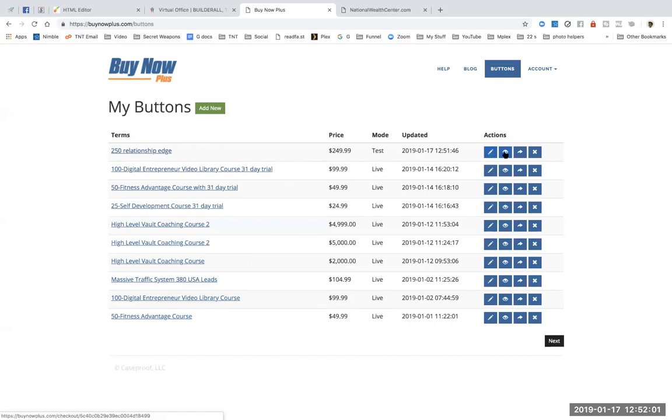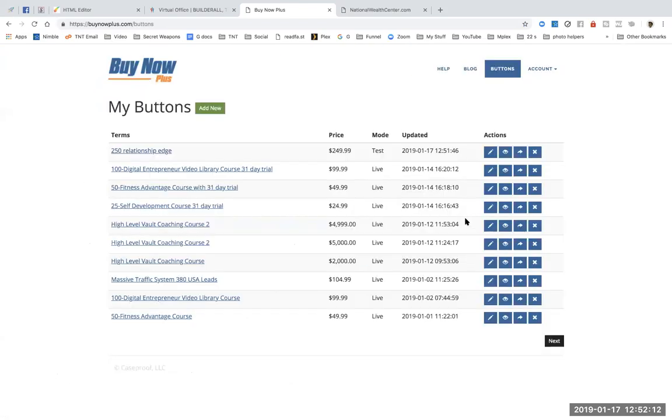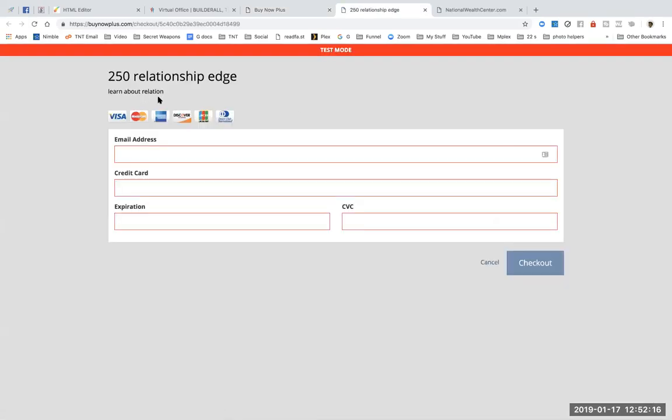This is to edit. This is to look at it. This is to share it. This is to delete. Once again, edit, look at it, share it, delete it. Okay. Now, let's look at it. There's the button, 250 Relationship Edge up top. There's the description below. This is what the page looks like. Very, very simple, right?